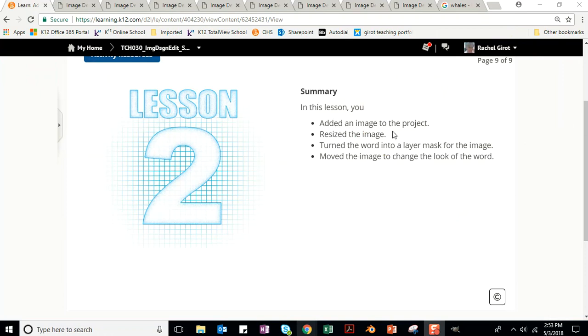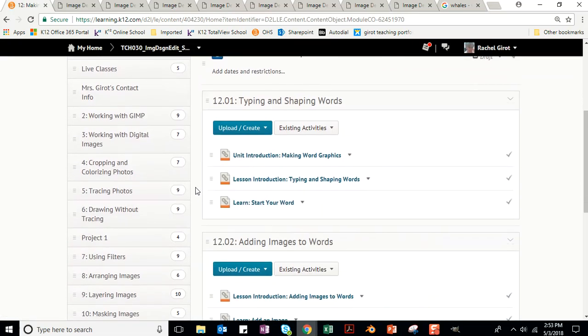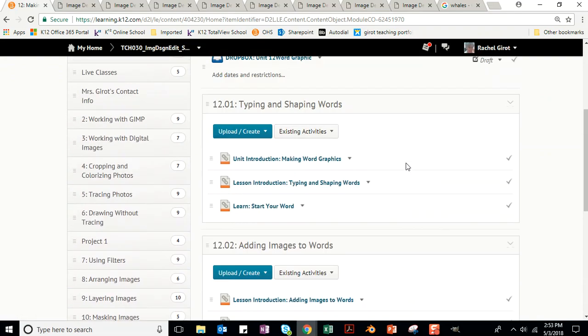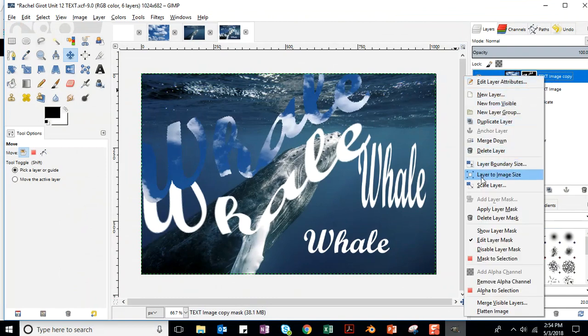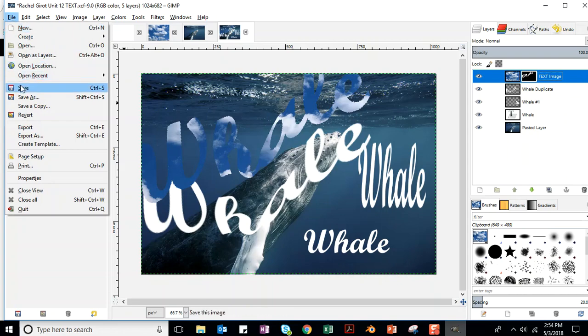Okay, that was lesson 2. You added an image, you resized the image, you turned the word into a layer mask, and you moved the image to change the look of the word. I did not get a chance to get into 12.03. It is optional. If you would like to add more style, you can continue with 12.03. Otherwise, you can go ahead and delete that layer. I decided against using it. You can just go ahead and save.